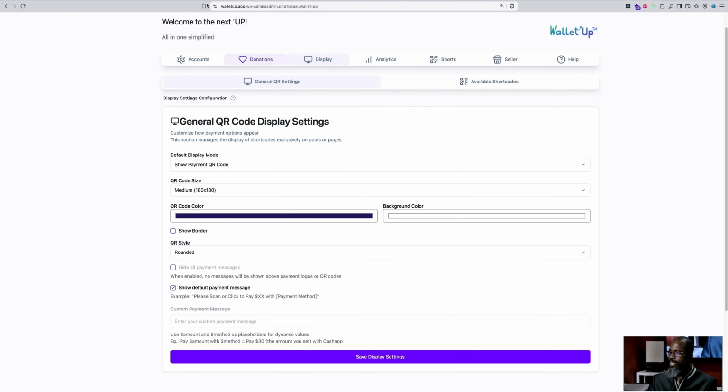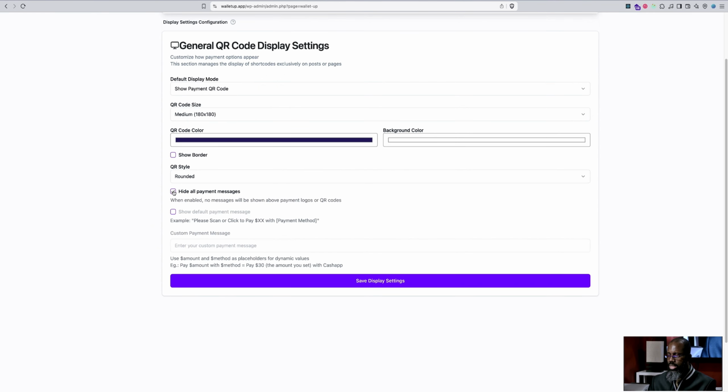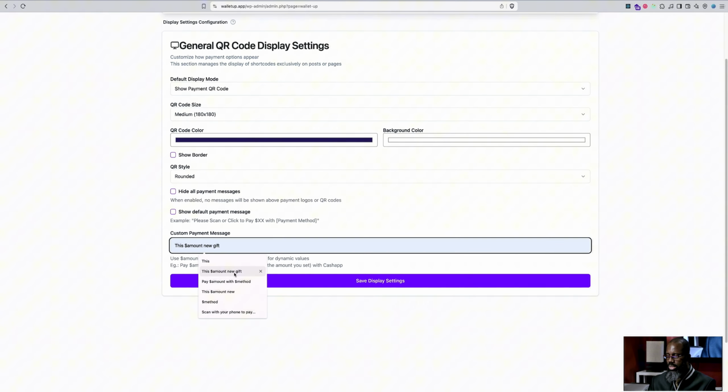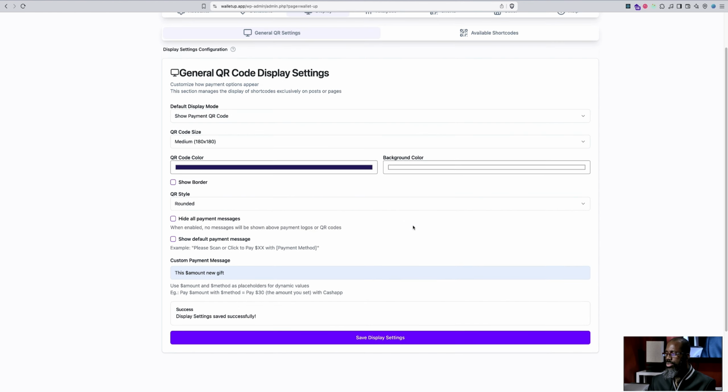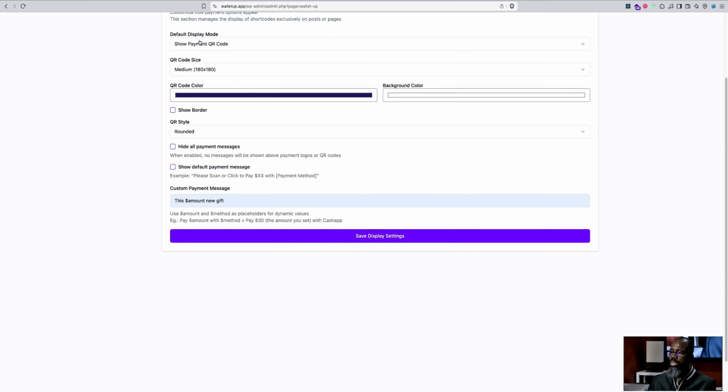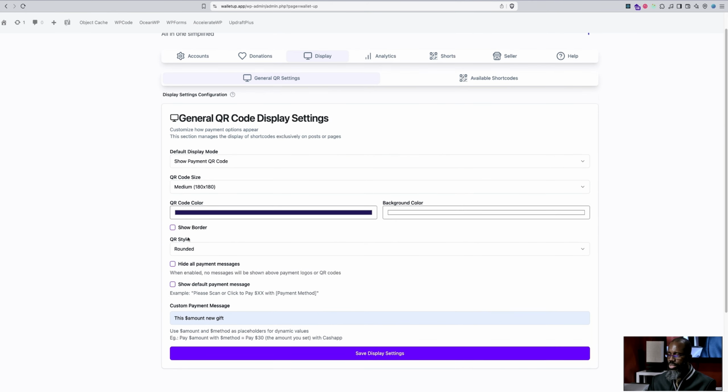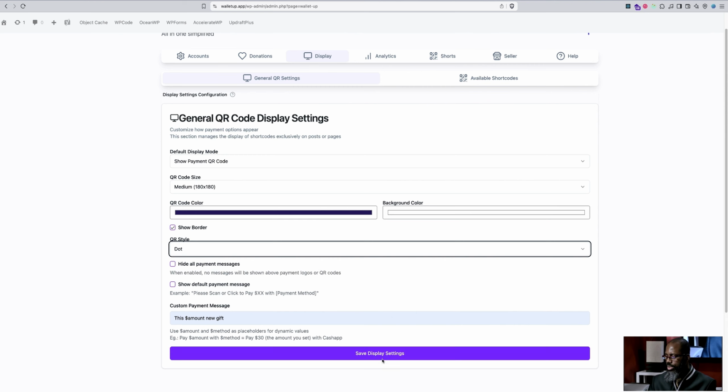So let me take over here, and here I would say customize, and I would say this amount. Okay, and you go back. So you can do the same thing for the color and the background, customize it, and you have a few options here with a style, rounded or dot, and you say save.